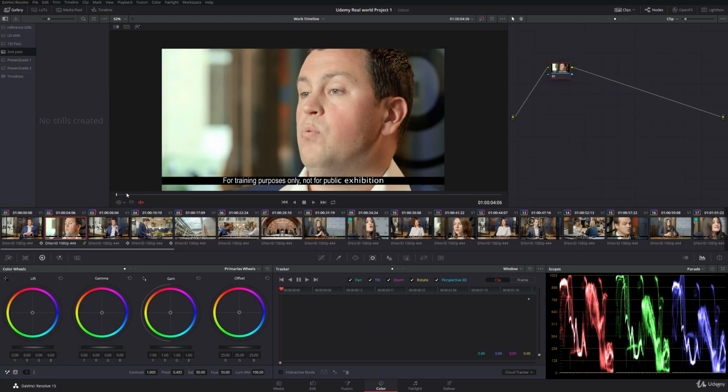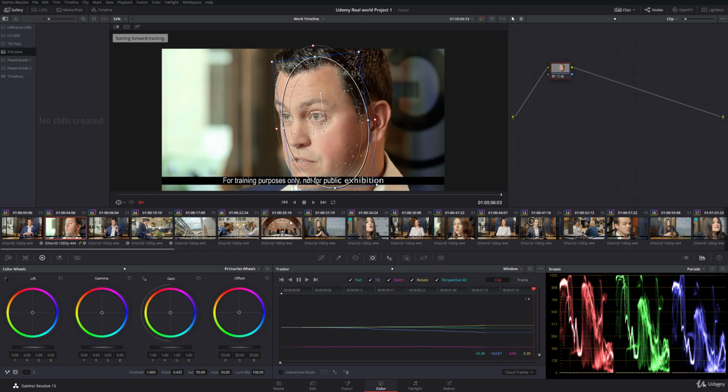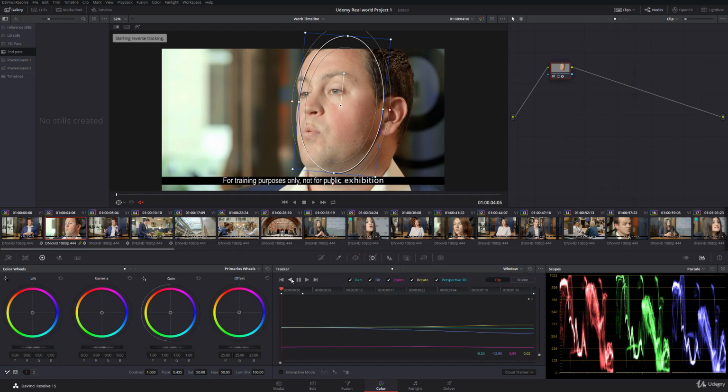And there we go, we're pretty happy with that. So now we're going to do the same here. We're going to make our face vignette. Remember, click this icon to activate shapes. Then we want a circular window. And then we'll just track that through. Maybe take a bit of the saturation out.